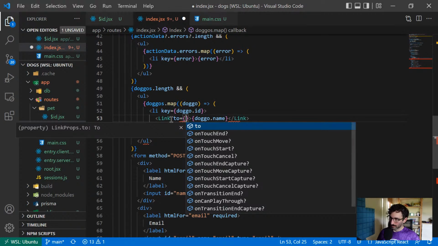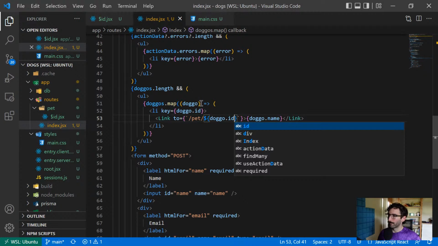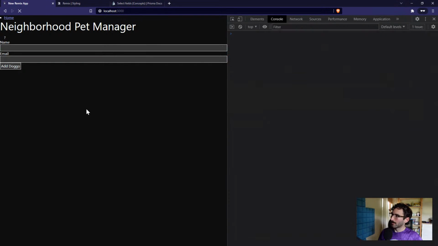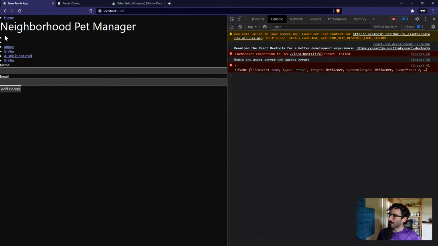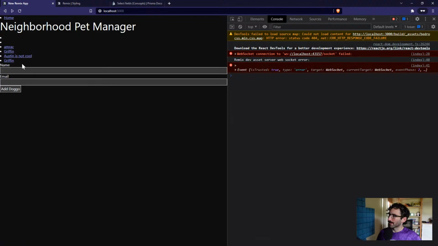And this should be to the... This should be 2/pet/ and then we'll throw in the doggo ID. Awesome. We have a bunch of doggos. Some of them don't have any names because I added them before I had any validation. But we should be able to go to each one. That's great. Back button works as expected. Pretty happy with this.